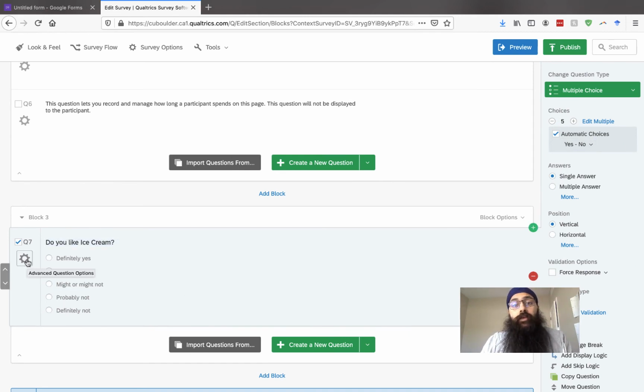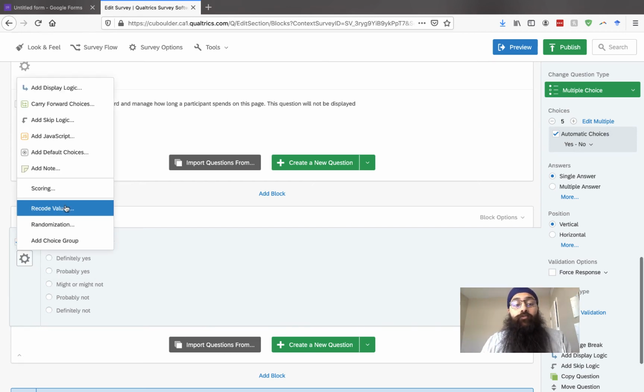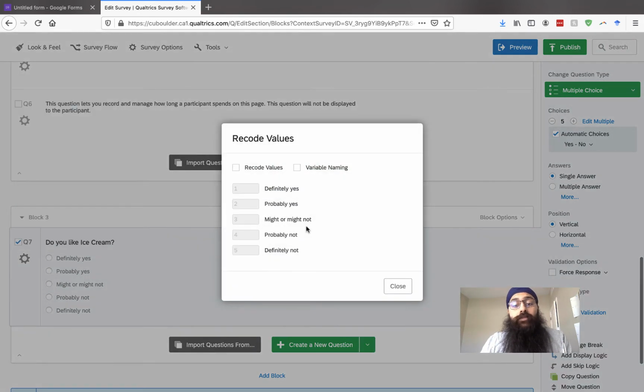For here, we want to actually look at recoding values. We'll go to advanced question options, and we're going to go to recode values. What this allows us to do is to change what the values of these numbers are. For example, it might make more sense to actually have definitely yes be a 5, probably yes be a 4, might or might not be a 3, probably not be a 2, and definitely not be a 1. The other option we can do is make this a positive 2, a 1, a 0, a negative 1, and negative 2.